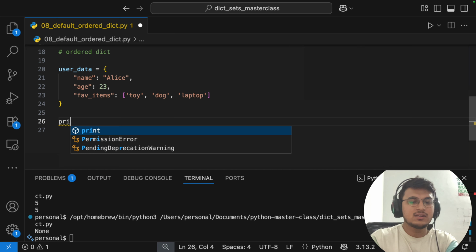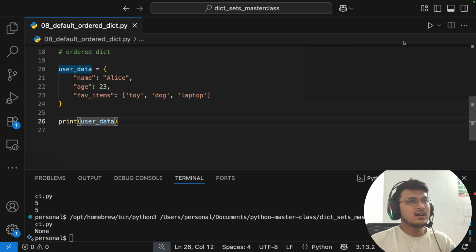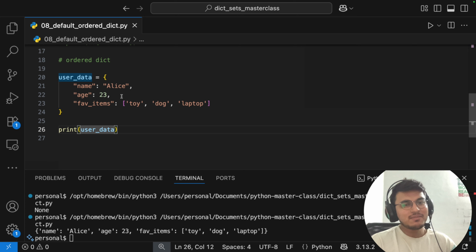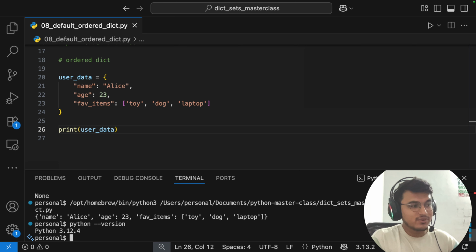So if I just print this user data, I've inserted in order name, age, and favorite items. So there can be chances that this is unordered. You might be saying that, okay, I'm not getting unordered, it is ordered. Why? Because I'm using a different version of Python. I guess I'm using 3.12.